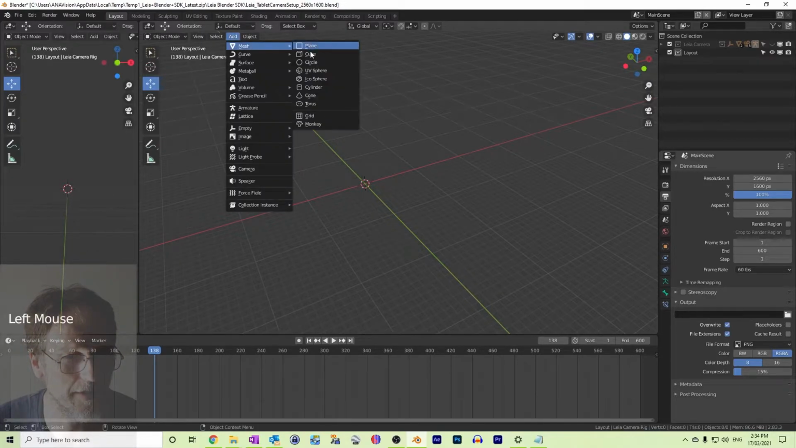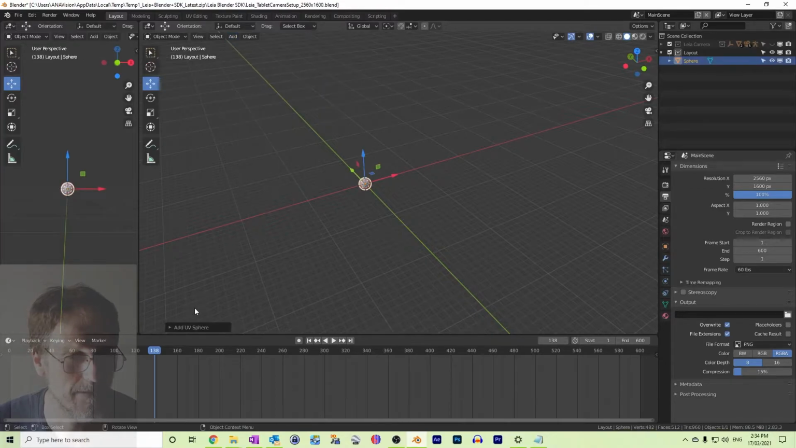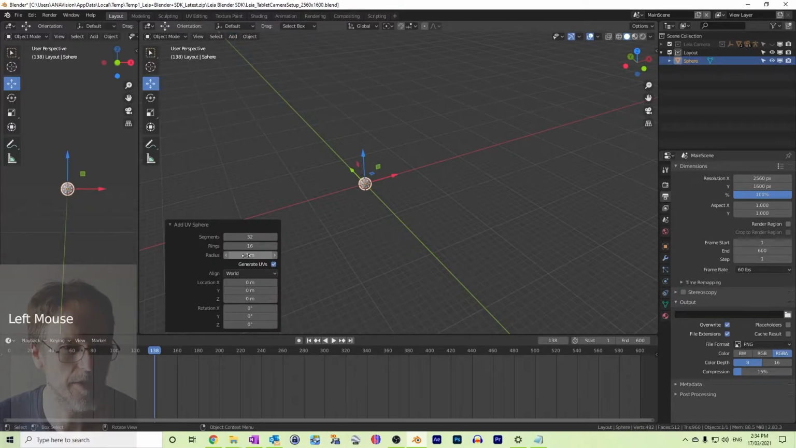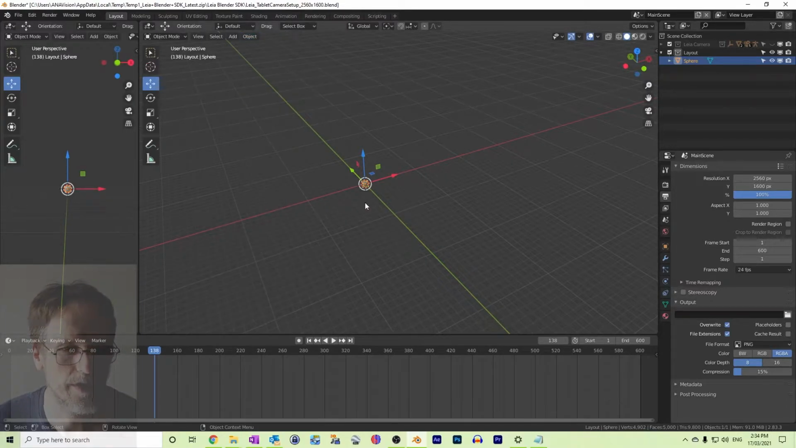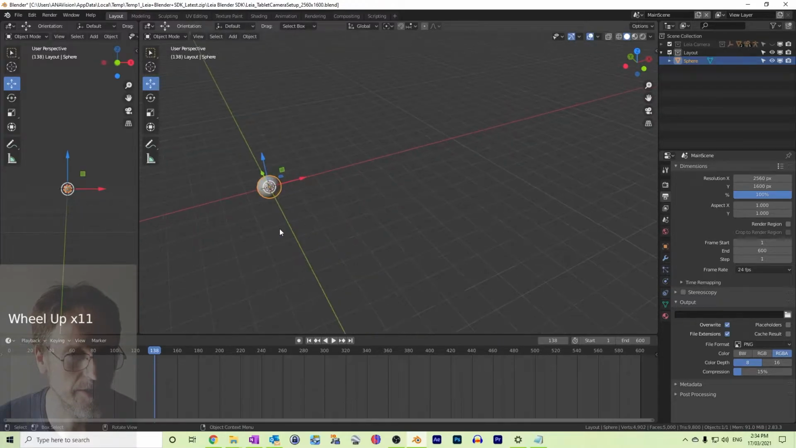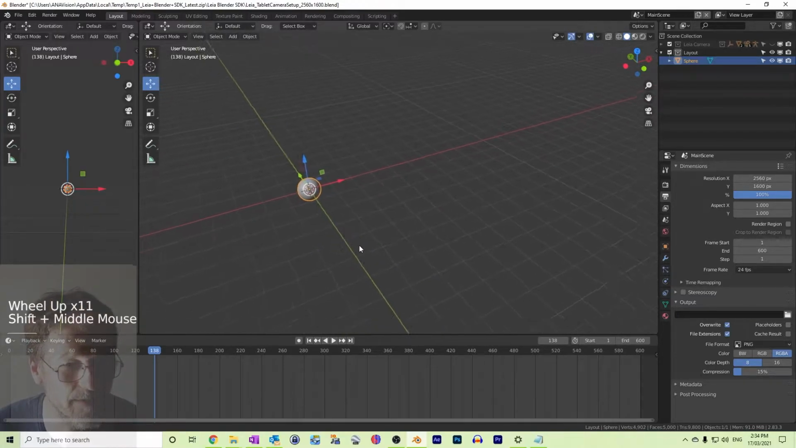I'm going to start by just putting a sphere in there. And the sphere, we're going to make that 0.5 meters. I'm also going to increase the number of segments just to make it a little bit more smooth. And I'm going to also make that object smooth by shading it smooth. Okay, so let's just go a little bit closer to it so that we can see it. There it is.